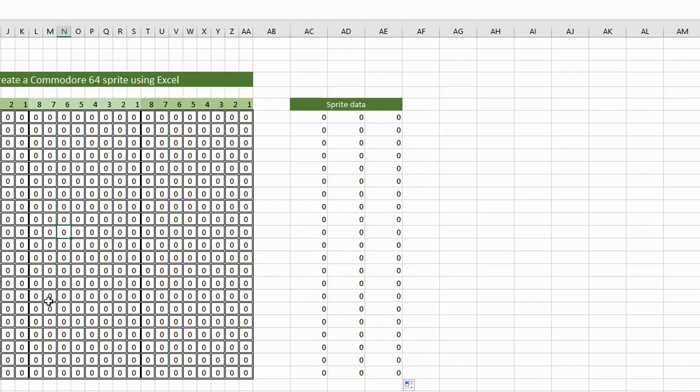Once we have copied the formula to all the cells, we then can do a small test to see if the calculations are done correctly. So let us set some cells to the value of 1 and see what happens.